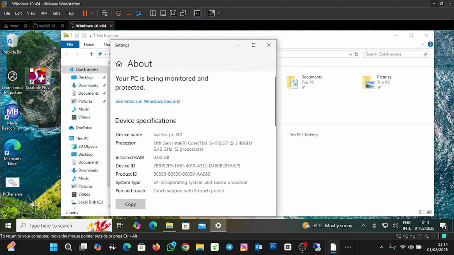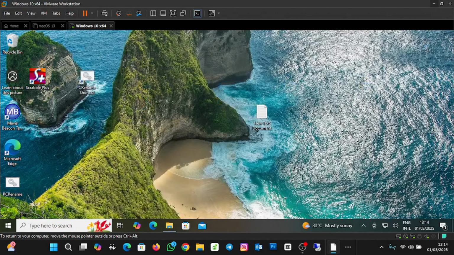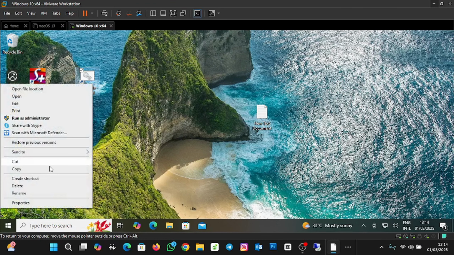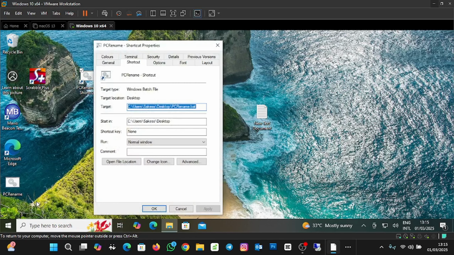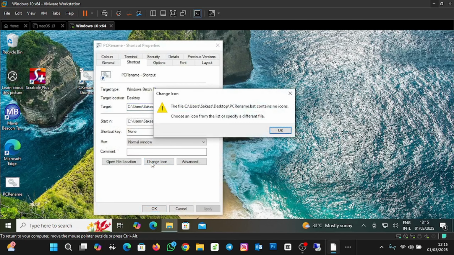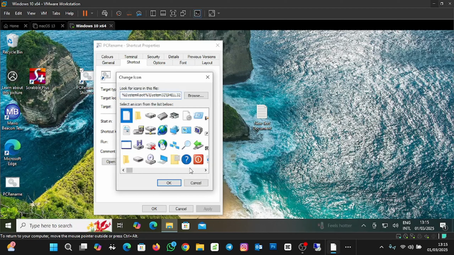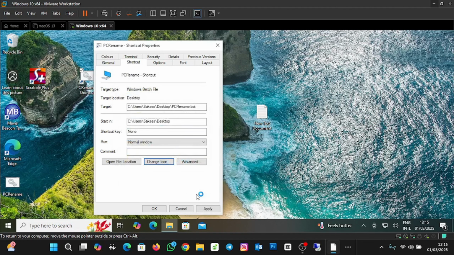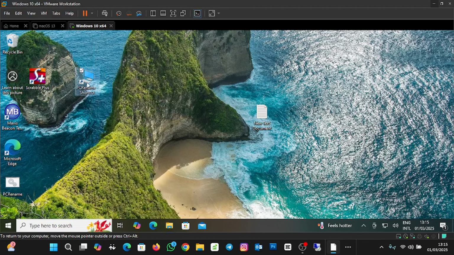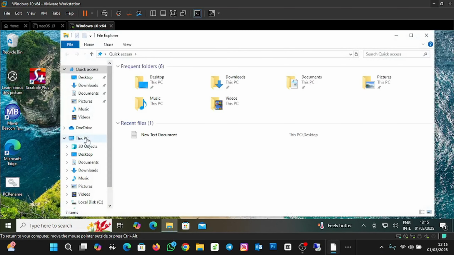Okay, you can customize the shortcuts as well. So the PC name has been changed. Okay, so let me close this. So you can customize the shortcut by right clicking on it, and then you go to properties, and then we change the icon. Okay, so change icon. Okay, so let's change the icon to some, okay, let's use this. Okay, so apply and okay. So you see the PC name has been changed. It works in Windows 11 as well.